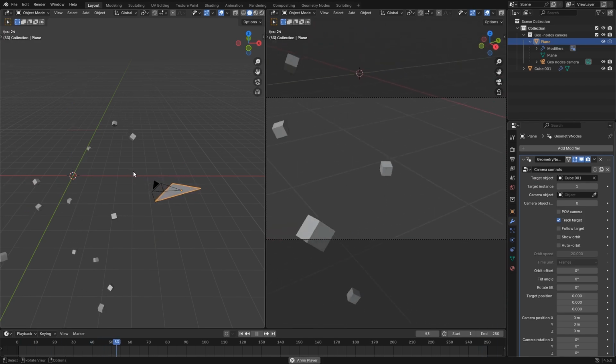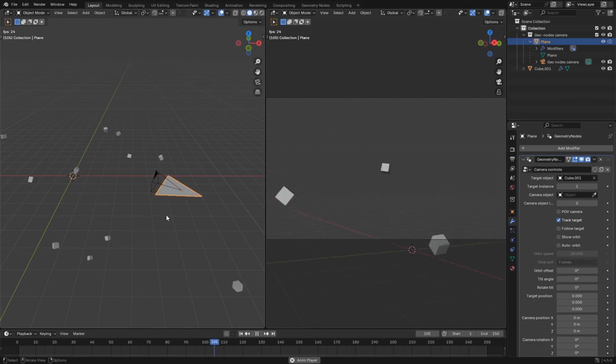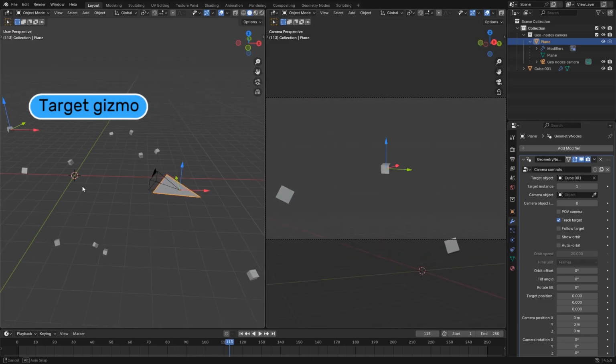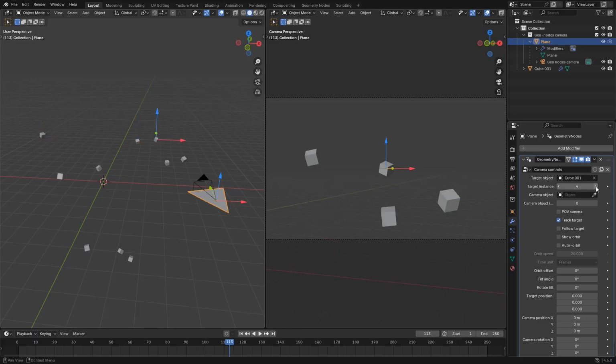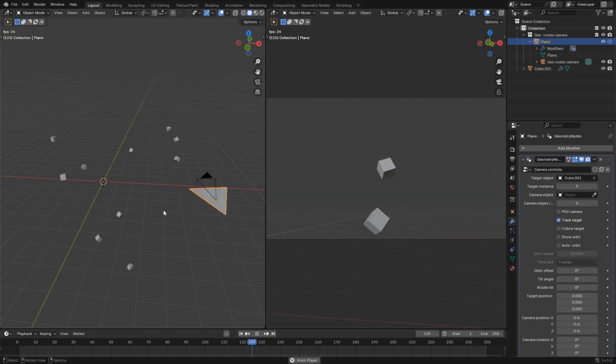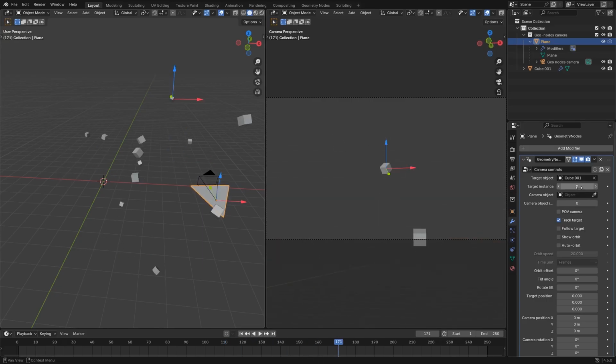Now the camera is tracking one of the cubes and the target gizmo appears on this cube. Now if I change the target instance, you can see the target gizmo is shifting to the next cube. So you can select any instance and track that particular cube.